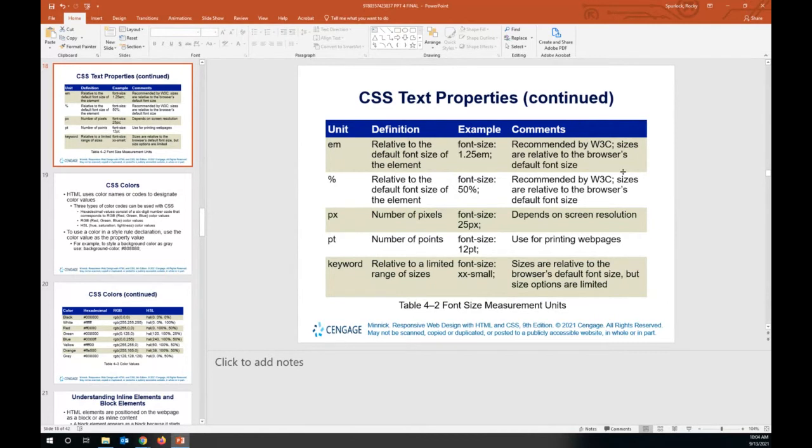Percentage is relative to the default font size of the element. It is also recommended by W3C to use this. PX is the number of pixels. It's going to depend on the screen resolution. PT is number of points. It's used for printing web pages.